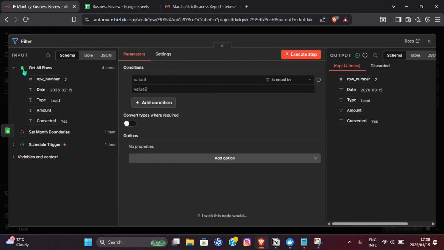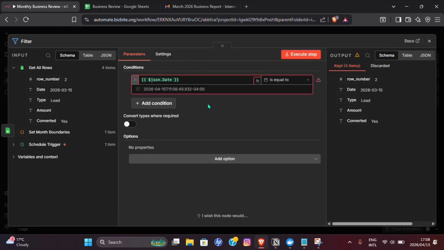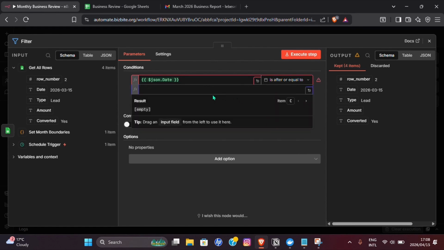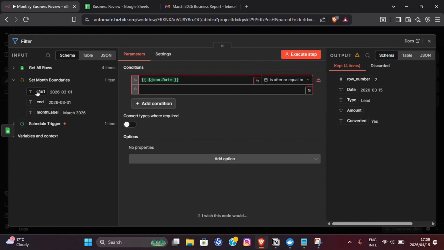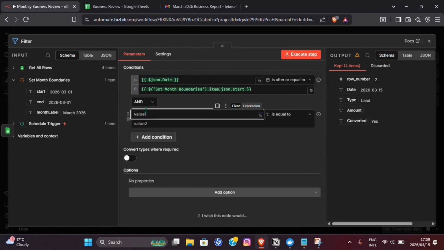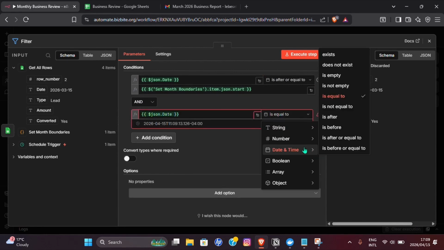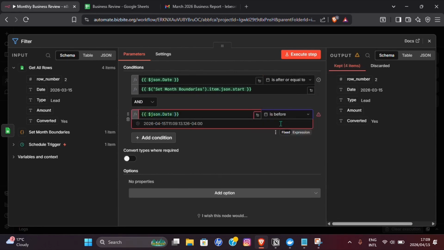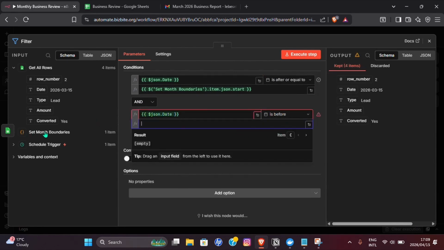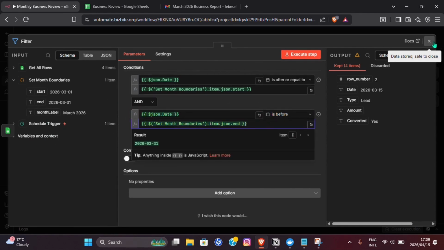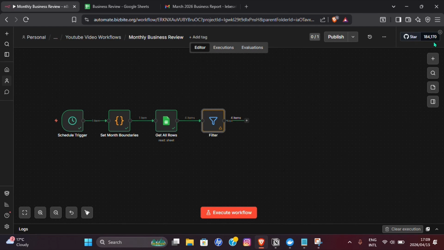You want to drag in the date from the get all rows, and then here where it says date time, you want to pick is after or equal to, change that to an expression. Then go here where it says set month boundaries, and where it says start, drag that all the way in there. Add another condition, leave that on and. Now get all rows once again, drag in the date. This time you want to say is before, and this will signify the end. Go to set month boundaries and then drag the end right there. So that will make sure that it specifically gets last month's information.